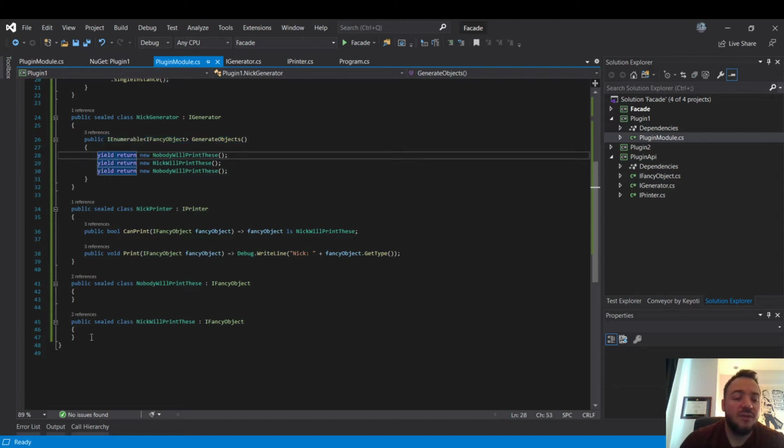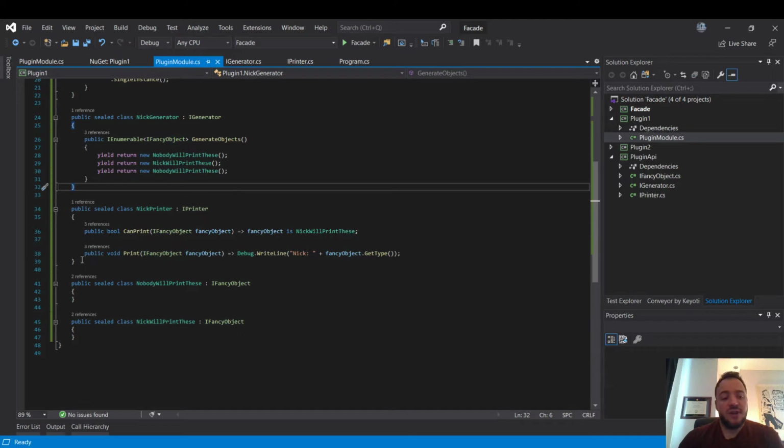And if we quickly look at what they do down here, literally nothing except implement this interface. So again, super, super simple. It's really contrived because these objects don't really do anything or carry any data. But the other interesting part is that we have a Nick printer in here. When it is asked if it can print things, it says, I will only print it if the object is of type Nick will print these. It's the only thing it will print.